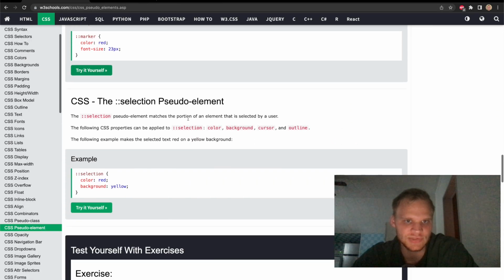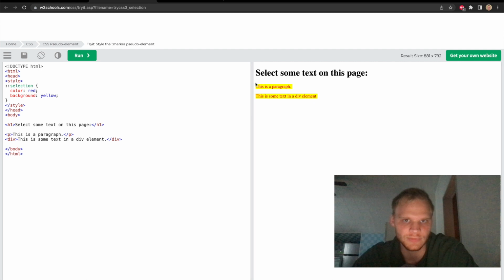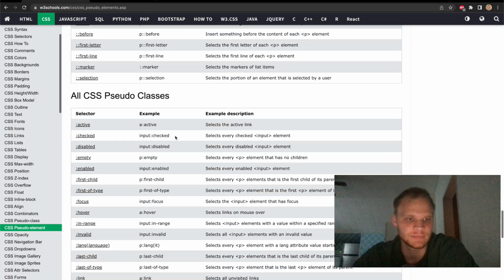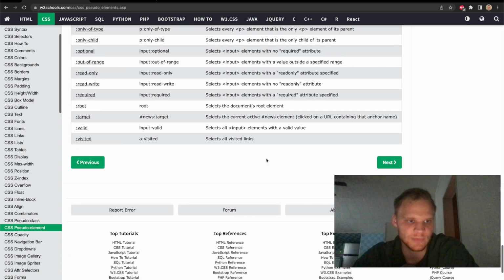Selection matches the portion of an element that is selected by a user. So is that like if I hover over it? Oh, so you can change your highlight color with that one. Selection, red and yellow. It's pretty cool if you really want to customize your website. And here's a bunch of all of them. These ones we saw before.